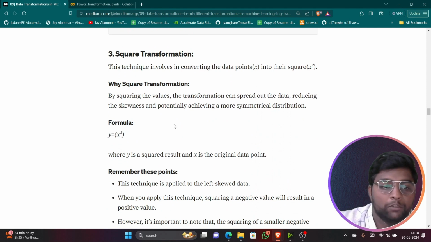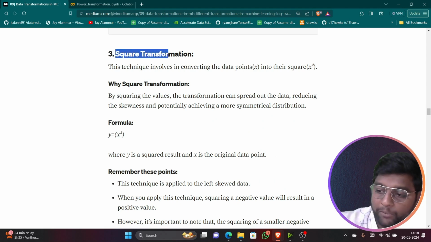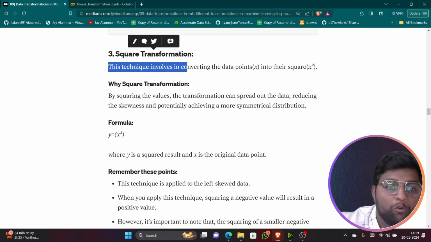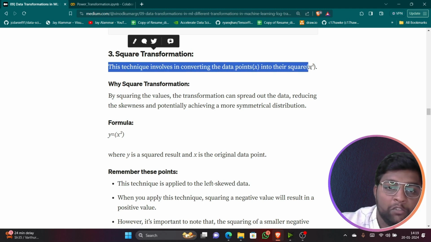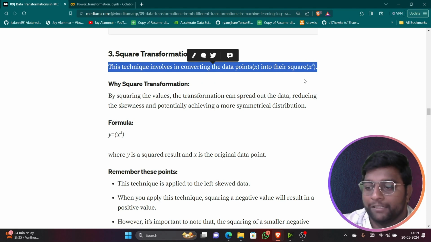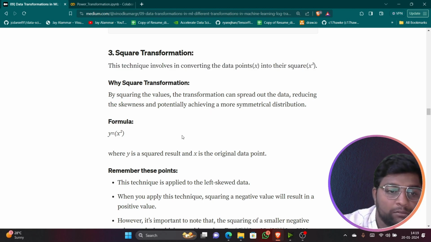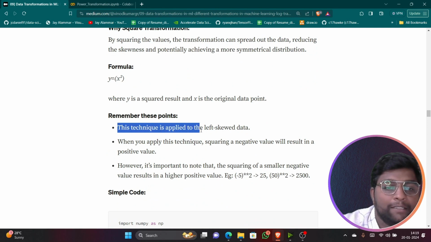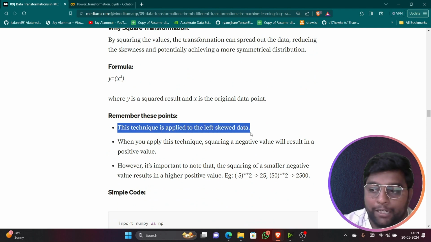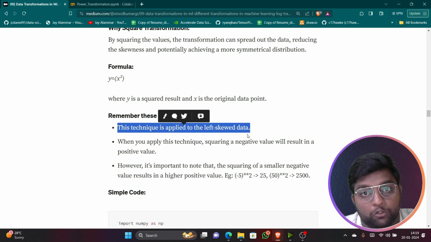Now the square transformation and square root transformation. Let us complete this and then I'll execute with Google Colab. Square transformation involves converting the data point x into its square. Simple squaring: 2 square, 3 square, 4 square. The formula is y equals x square. That's all. Remember this point: this technique is applied only for left skewed data. The above two techniques were used only for right skewed data and not for left skewed data.